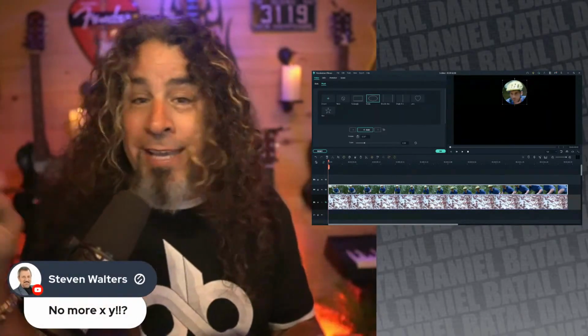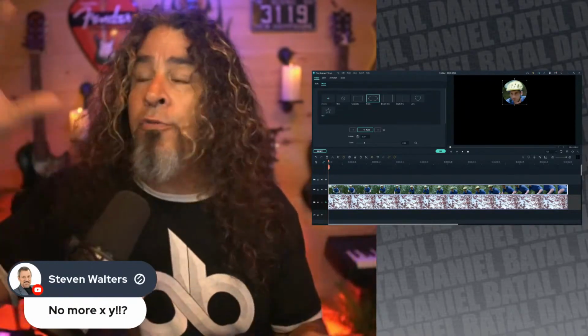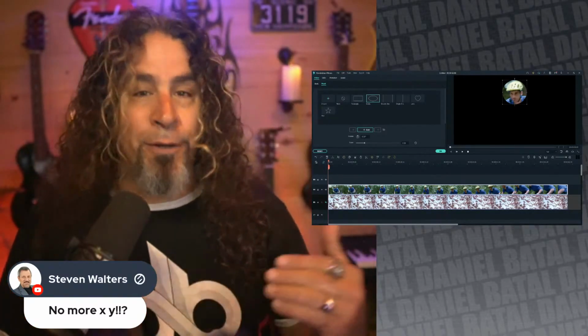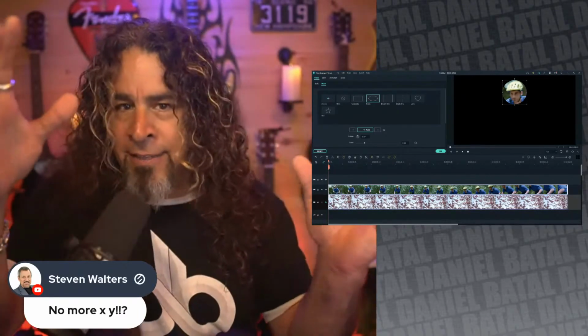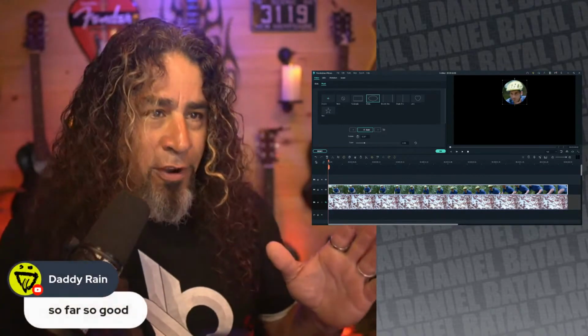No more XY. There is the XY. It's still there so you can slightly tweak it, but the new feature allows you to just grab it and move it around, which is much better than it used to be. It still does not have as many masks in this as it did in the old mask, but they still have the old masking feature too. So far, so good.